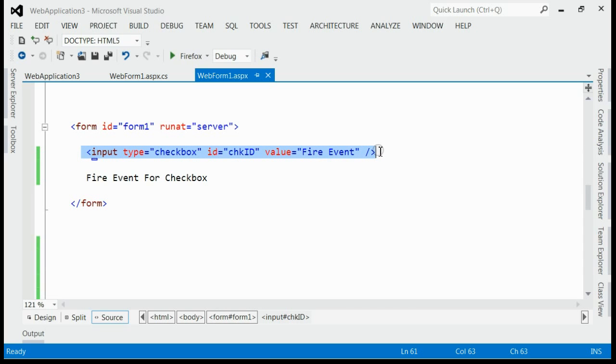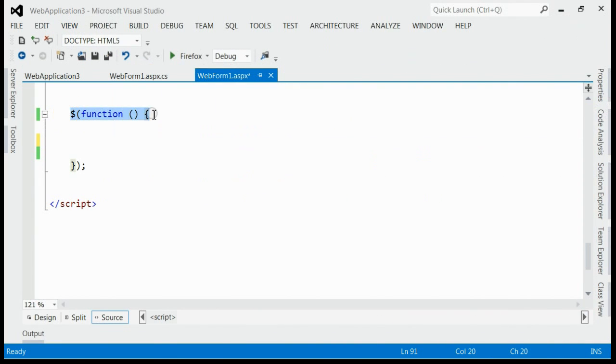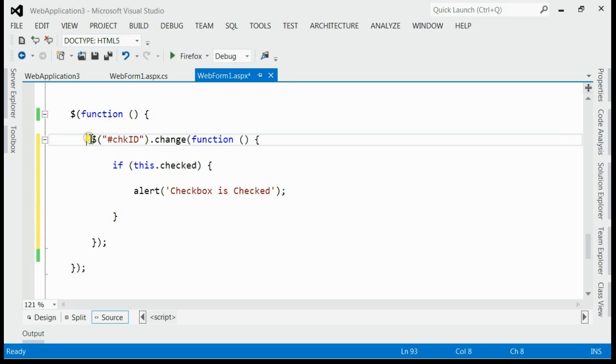For that, all you need to do is, inside document.ready, make use of the jQuery change event. You need to find the checkbox by its ID and apply the jQuery change event. Inside the change event, you can detect whether the checkbox is checked or unchecked. If it is checked, put an alert saying checkbox is checked.